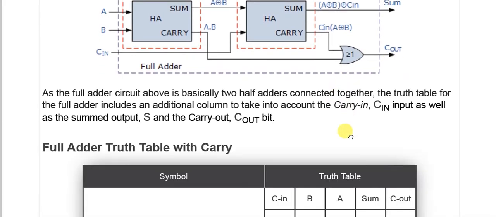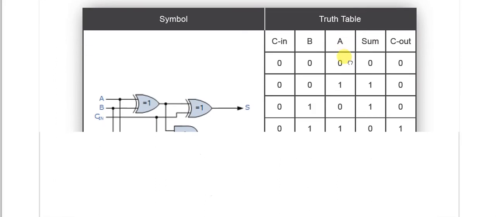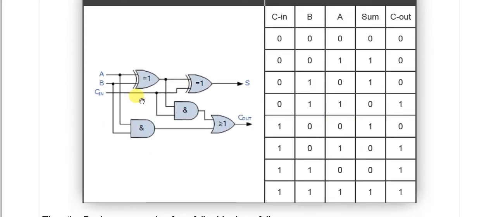This is the first half adder. Let me make it into blocks. Here this is the first adder, this is the second adder. Here we have the exclusive OR gate and AND gate. The output of this, A exclusive OR B, is fed directly to the input of the second adder, which goes to the exclusive OR gate.